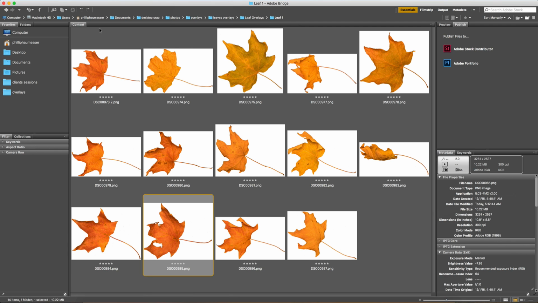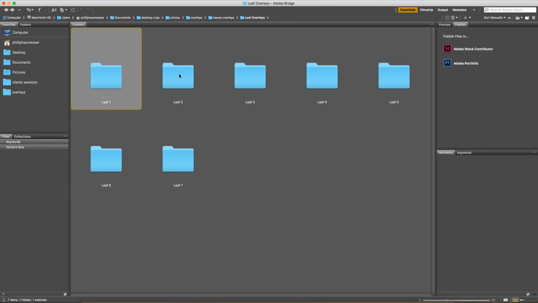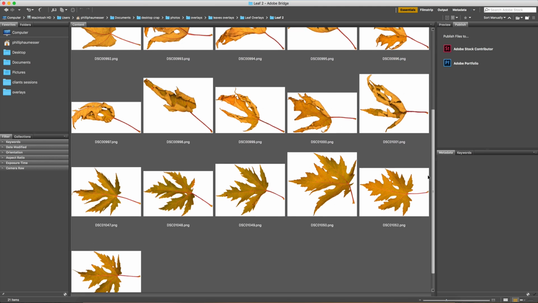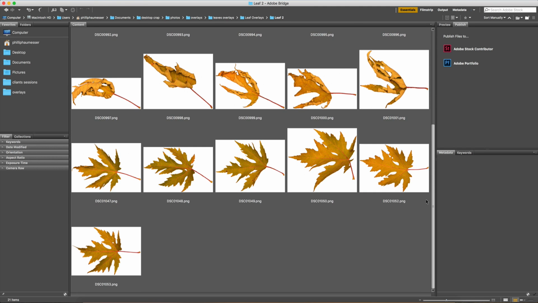So I'm going to go ahead and go on to the next folder. These are some pretty dried leaves. They've got a lot more character to them. Wow, I did a lot of these. I didn't realize how many I'd cut out. These were a bit of a nightmare to cut out, by the way.